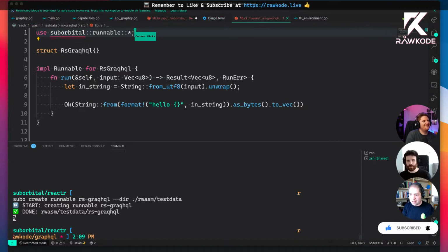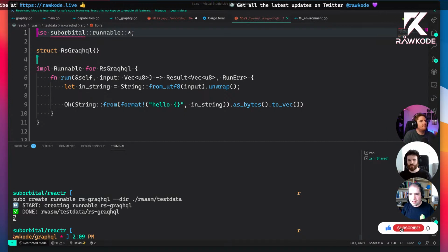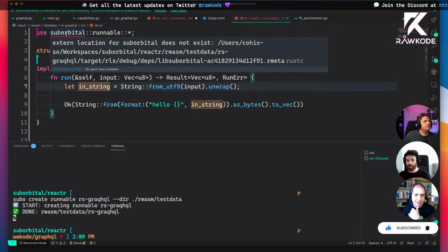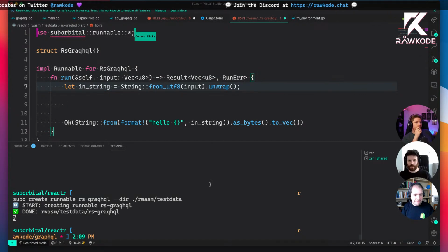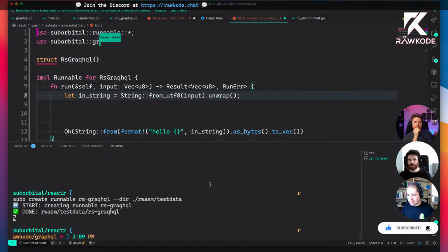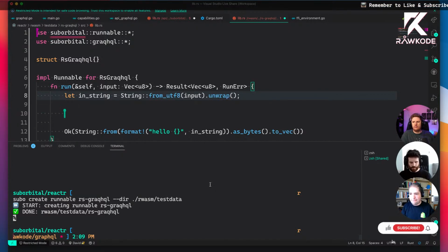Hopefully. Sometimes I need to restart my Rust server in order for it to like that after I do that import. External location does not exist. It seems to like it, but for some reason it doesn't. Well, we're going to just try it anyways. So we are going to import the suborbital GraphQL. It knows it's there, so it's obviously just complaining for no reason. I don't know why it doesn't like that one, but it likes this one. But anyhow, we're going to call query, which is from that GraphQL one there.